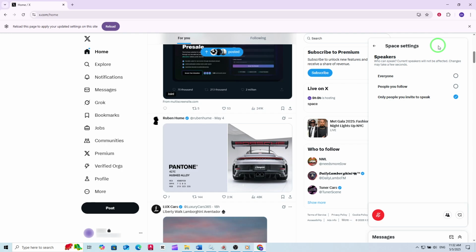Inside Space Settings, you'll see options for speaker permissions. By default, only people you invite can speak, but you can change this at any time. The available options are Everyone, people you follow, or only people you invite to speak. Simply select the option that best fits your needs for the conversation.